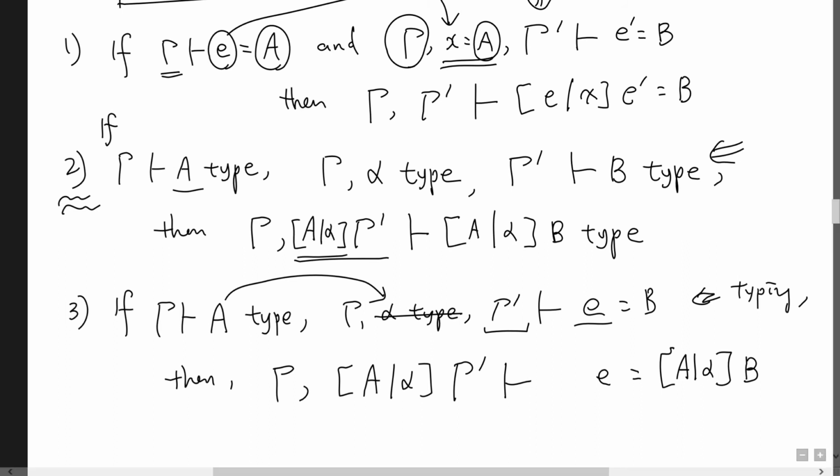So for instance, this expression E might have something like lambda x alpha dot x. In this case, this type variable alpha, which is found inside the expression E, must also be replaced with this type A. So because this expression E may contain this type variable alpha, you have to apply the type substitution to this expression E as well. So this is the last form of substitution lemma in system F.